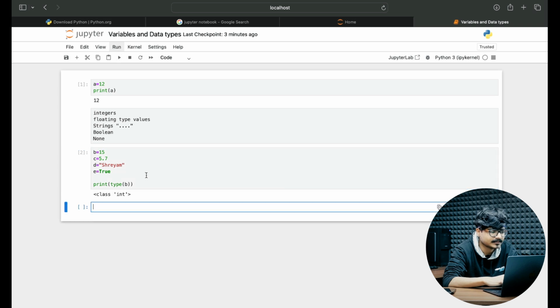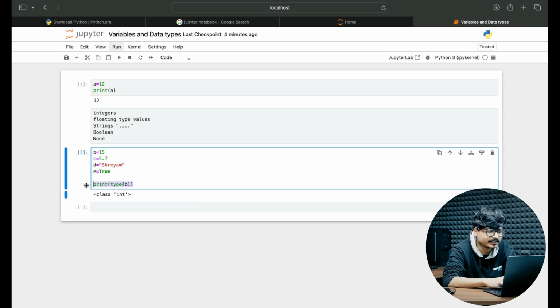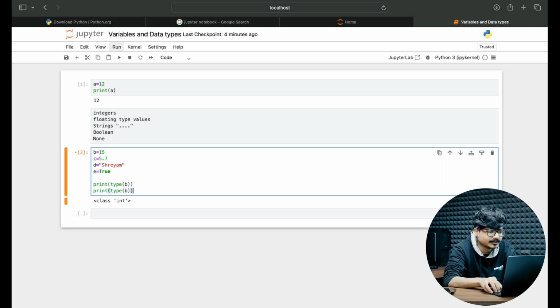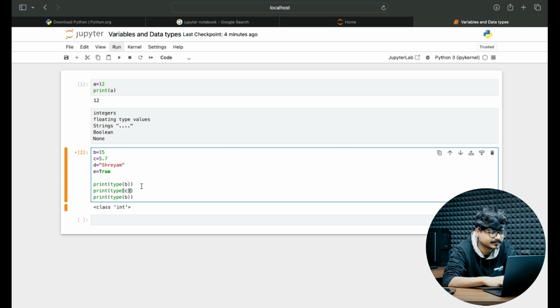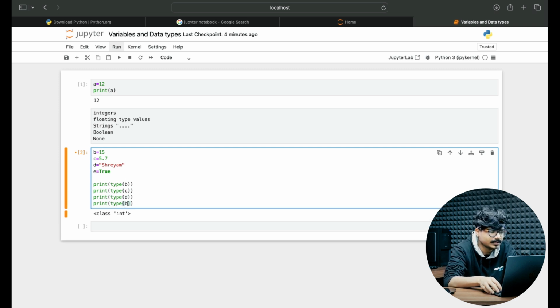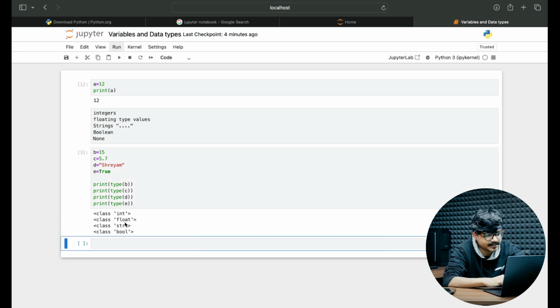If I run this, you can see it belongs to the class of integers, right? So Python knows that it's an integer value. If we modify this slightly, let's do it for all of them: for c, for d, let's go with e, yeah. And if I run all of this, you'll see the first one is an integer type, the second one is a floating type, the third one is a string, and the fourth one is a Boolean value, right?